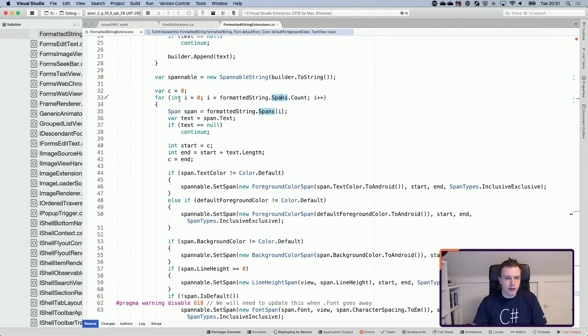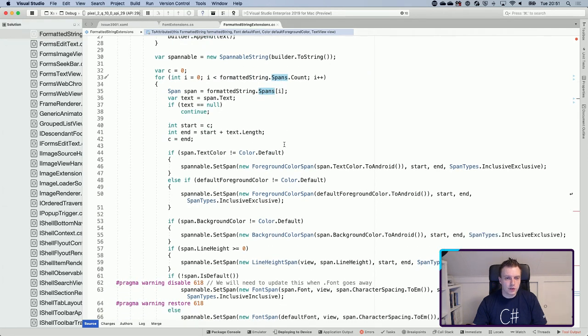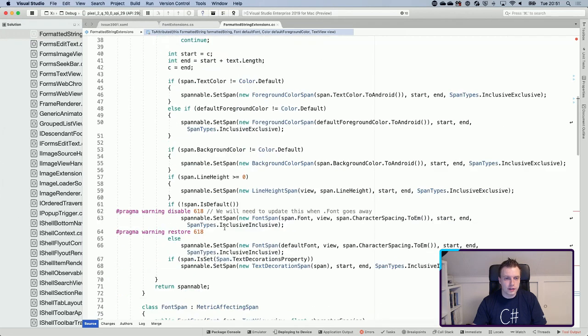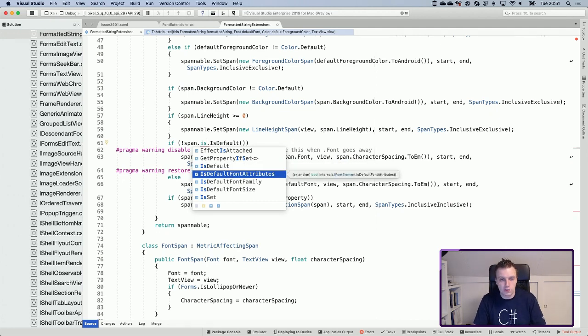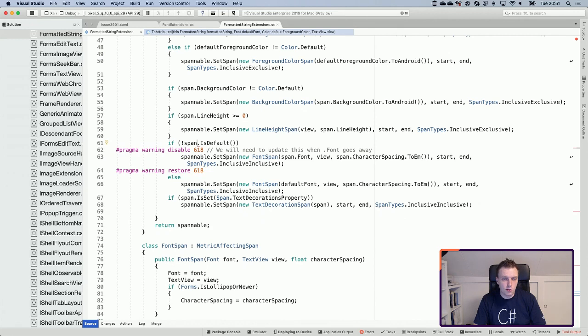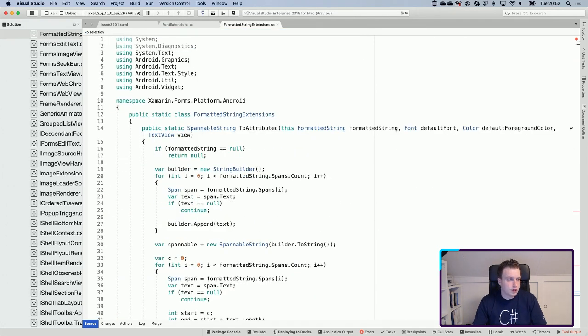So what we're doing here is a whole bunch of things. Something with a text color, foreground color, background color, line height. And here we're going to see if the span is not default. So whenever the span doesn't have anything default, we're just going to go with a bunch of things. But as we've concluded just now, the span.default is too generic. We want to check if the span dot is default font attributes, for instance, or font family or font size. So we have these new methods right here, and now we just need to see how we're going to apply that to this thing here.